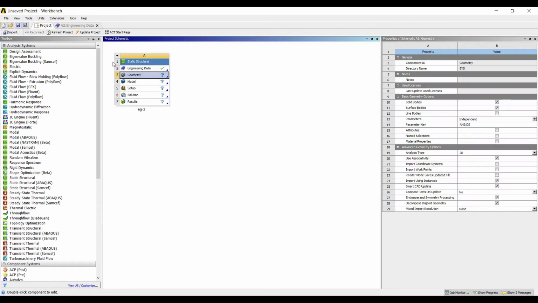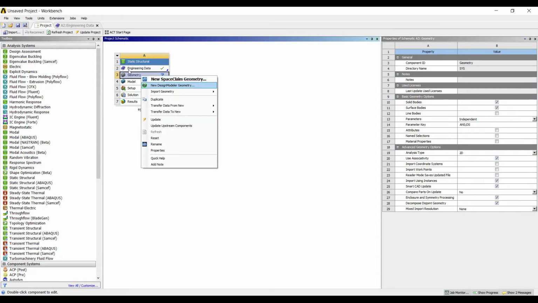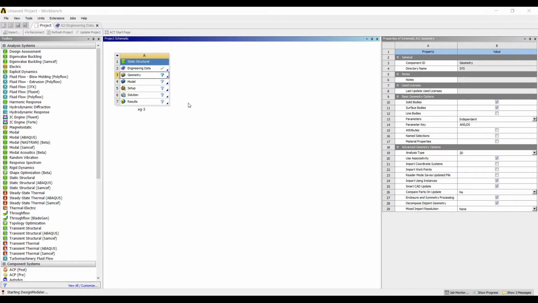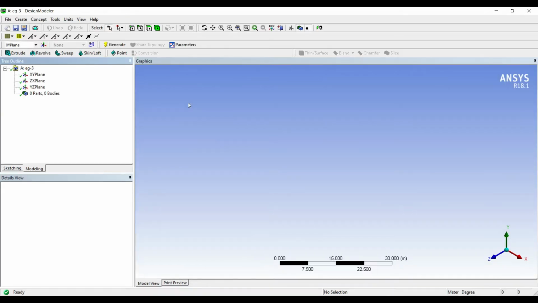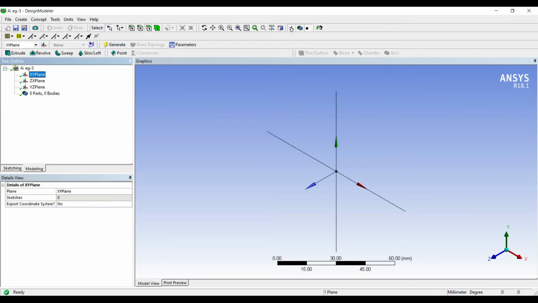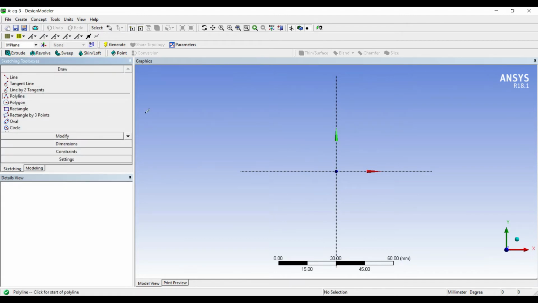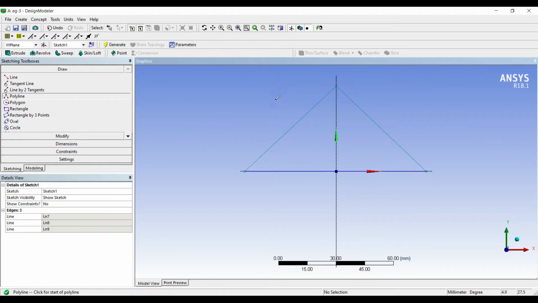Next I'll go to geometry, right click, new design modeler geometry. This is the screen for design modeler. I'll go to units, millimeter, XY, look at. I'll go to sketching, I'll choose polyline. I'll draw a triangle. Right click, closed end.